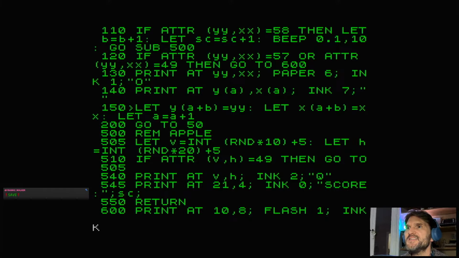510 if my ATTR V, H equals 49. So basically, if the apple accidentally randomly lands on the body of my snake, it will say, right, I can't do that. I'll go back to 505 and try again. And I've proved that, you could see, I actually saw that work while we were playing it earlier. So that part of the program is actually working.